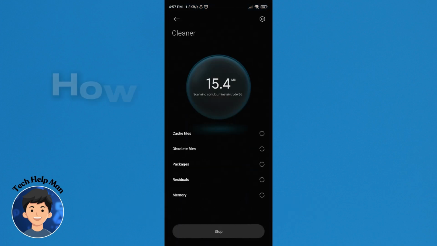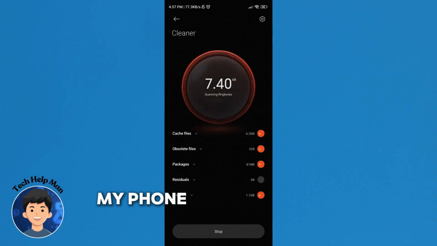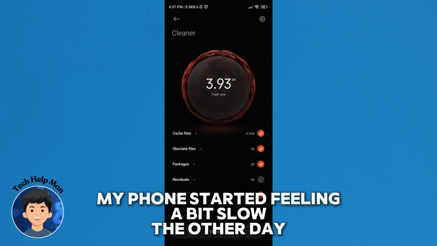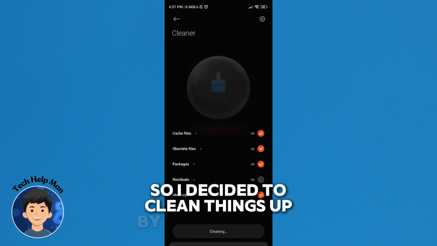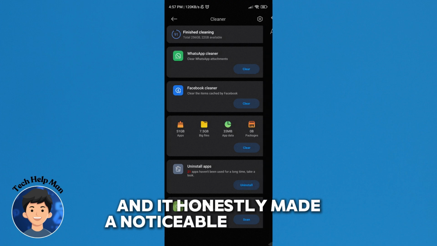Today, let me show you how to clear app cache and data on Android devices. My Android phone started feeling a bit slow the other day, so I decided to clean things up by clearing some data and app cache, and it honestly made a noticeable difference.